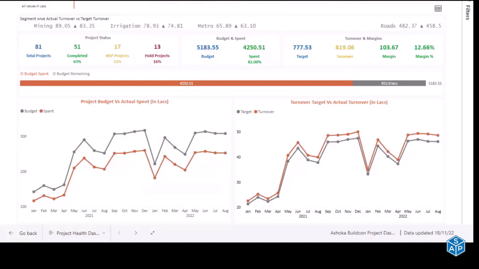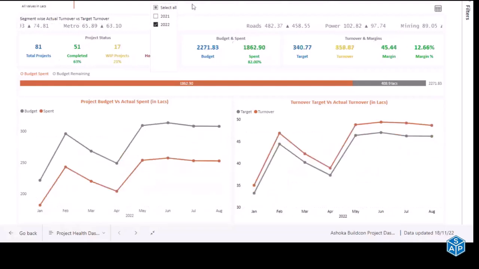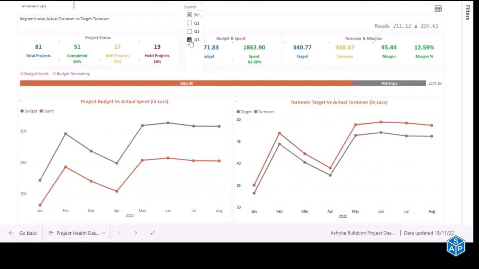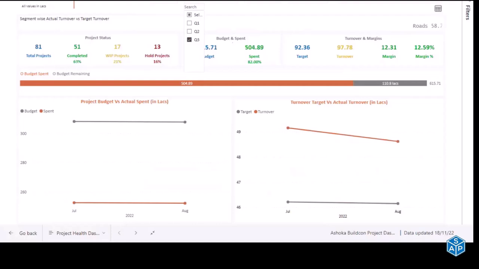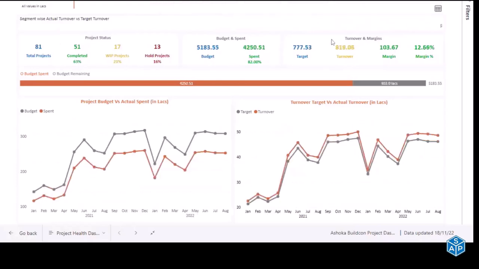So now this was the overall picture. This can also be seen in your format, or specifically if we want to see it for a particular quarter, it is also possible. Okay. Month wise, quarter wise, year wise, company wise. Yes, sir. Project is also something you can figure.